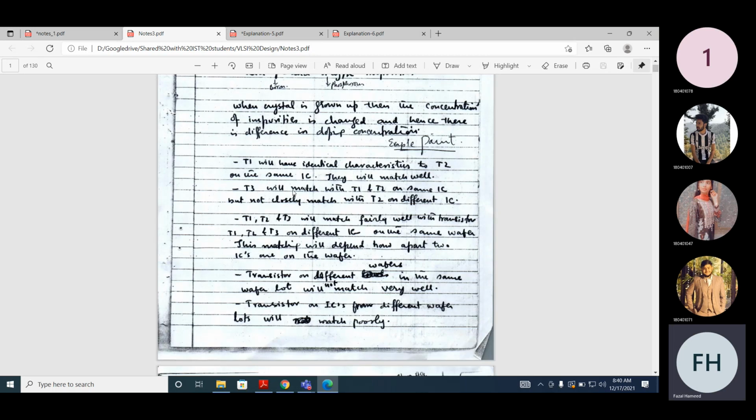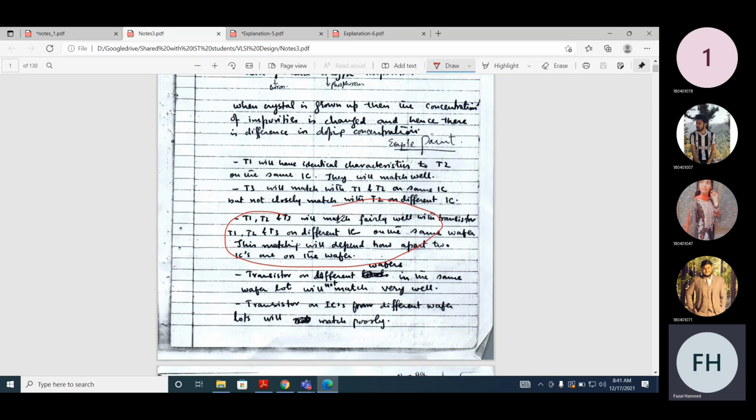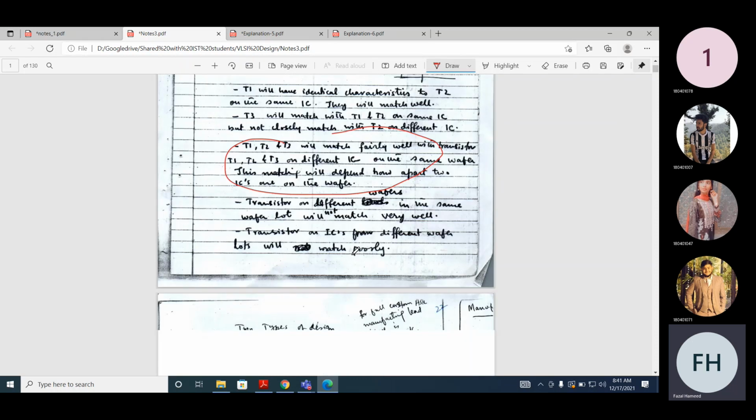I also give you an example of a paint. Let's assume you are painting a wall. Will the thickness of the paint be the same at each location? No, the thickness may vary. Similarly, if you are fabricating a transistor, and the transistor is very small, the behavior of the transistors will vary, even if we want to design them with the same width and length. These are the matching characteristics that I already explained, and this matching also depends on how far apart two ICs are on the wafer.